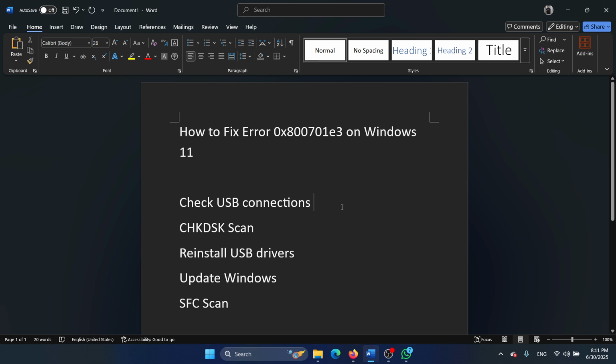So the first solution is to check the USB connections. Just make sure that they are connected in the right manner, and if they are loose or if the port is not working, then try it with a different port.